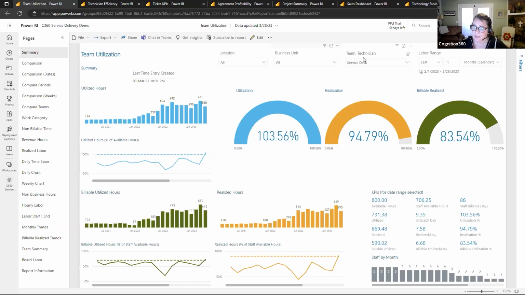Up here at the top, you can see that I just have this selected to the service desk team. You can actually pick any team that you want in Cognition360. You can set your teams up to be as granular as you want as well. If you're a larger MSP and you have pods, we can set your teams up by pods so you can slice and dice the data however you want to look at it.